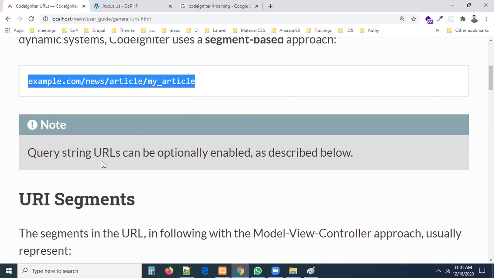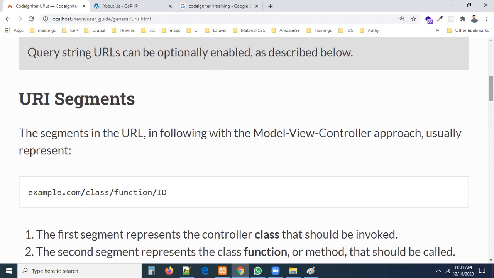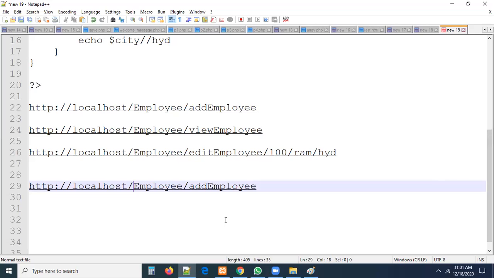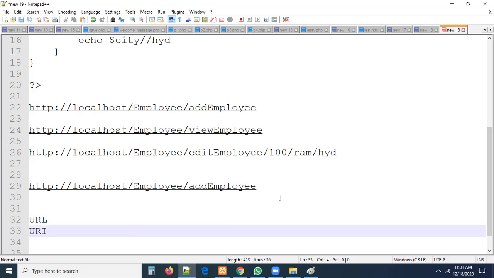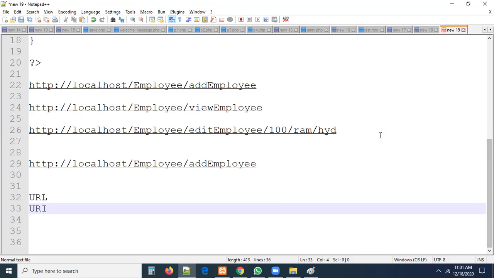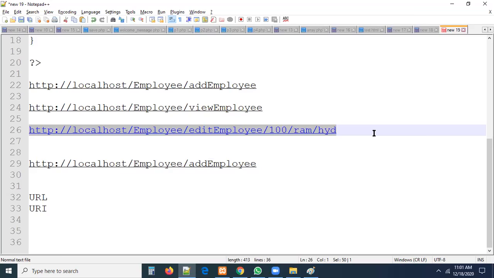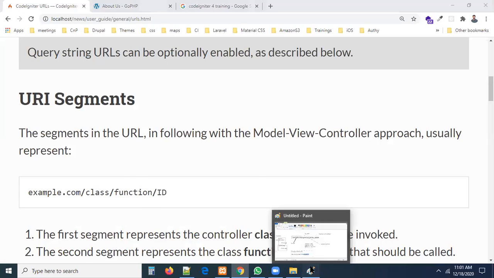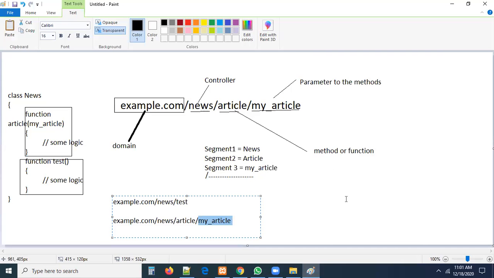Can you see? Querying URLs can be optionally enabled. If you want, you can work with query string URLs. They're talking about URI segments. Do you know, guys, generally we have a URL. What is a URL and what is a URI? Anybody know? Can you see, this is the URL I'm taking. Let me come to Paint and let me explain what exactly a URL is and what exactly a URI is, guys.